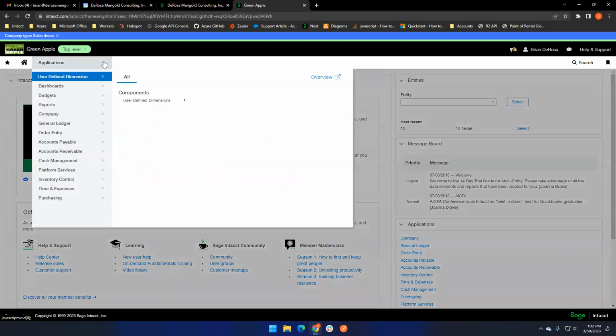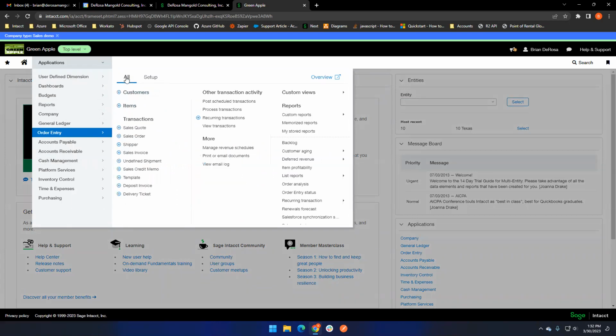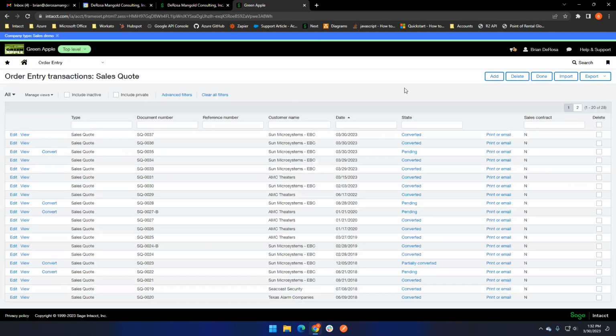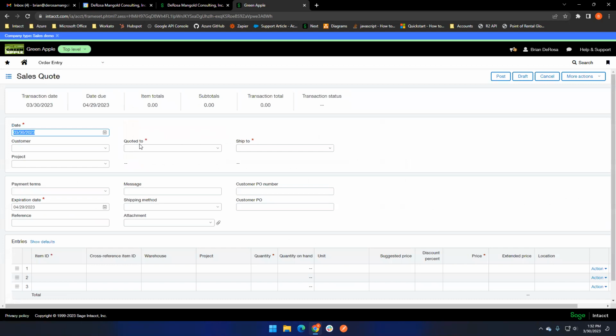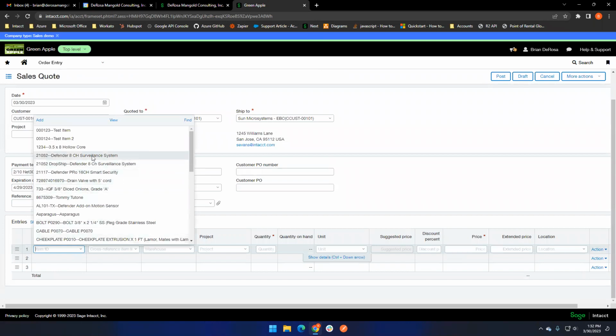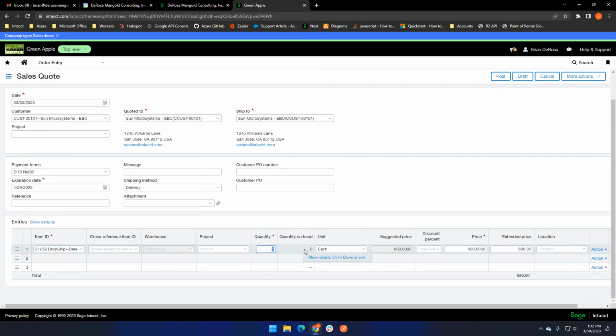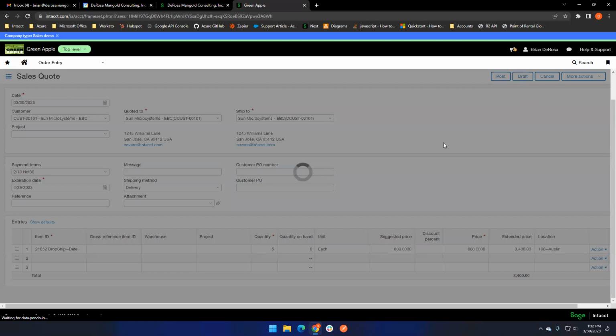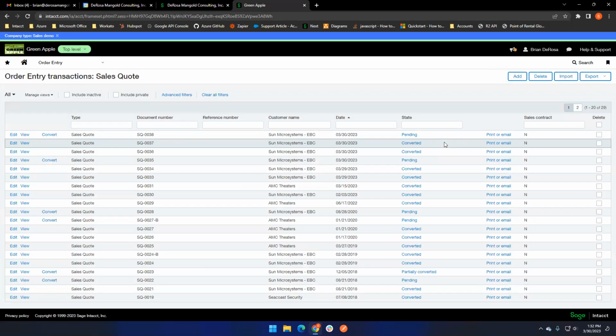So we're going to start off by creating a sales quote in order entry. So I'm going to go to order entry workflow and sales quote. And I'm going to add one here and pick my customer, item, specify my quantity, fill out any dimension values I'd like. This price was auto-populated from a price list, but I can change it here if I'd like. And need to specify my location. So I'm going to post this, and let's imagine the customer approved this quote.